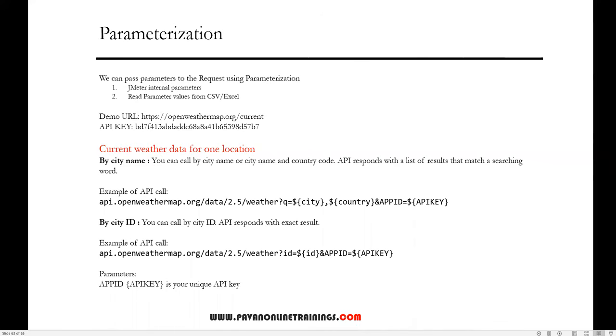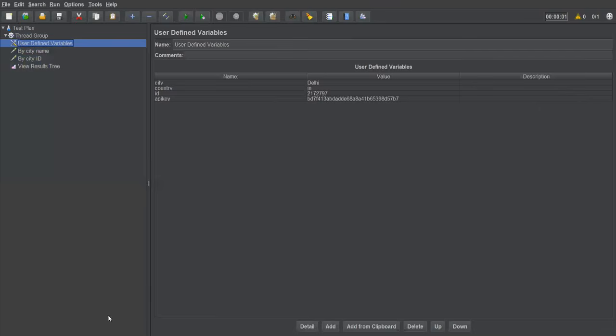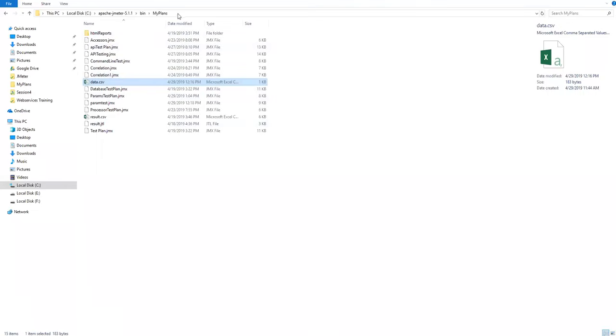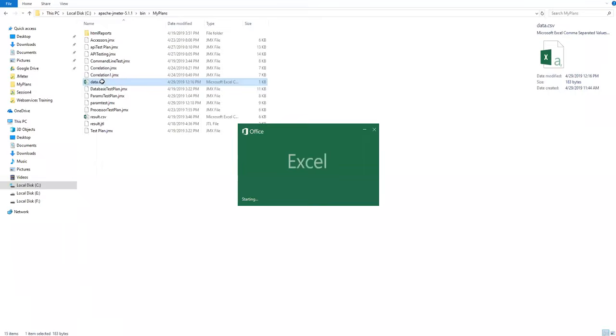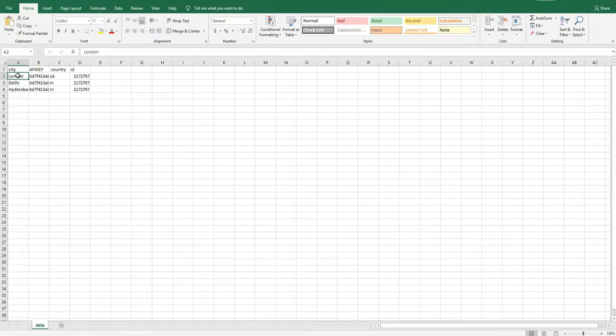So we can also specify the parameters in a CSV file, and then we can read the values in your request. For now, let's go to somewhere, where I created a data.csv file. If I open this particular CSV file, it contains some values, and I have listed out multiple cities. I want to execute the same request with multiple sets of data. Okay, this is basically data driven.